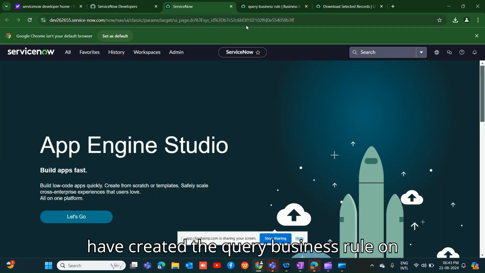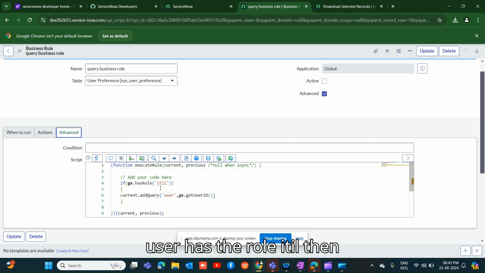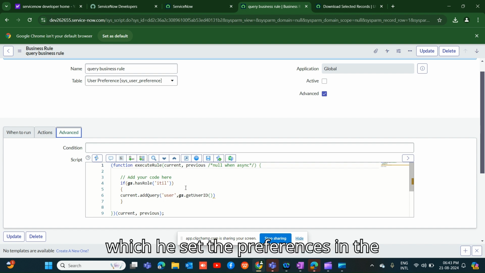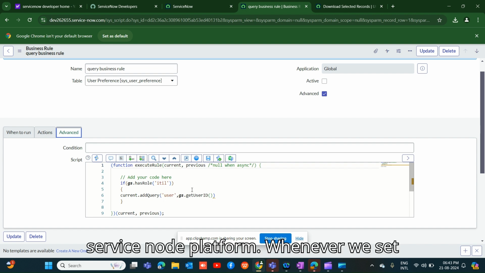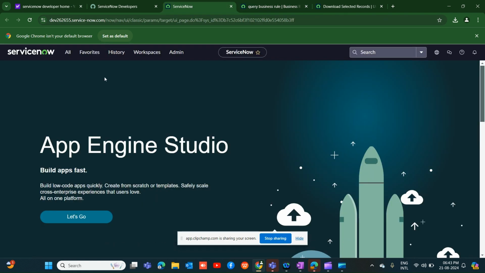First, I have created the query business rule on the sys user preference table. If the user has the ITIL role, then we are fetching only the records for which he set the preferences in the ServiceNow platform. Whenever we set some preferences or favorites, that data is stored in the sys_user_preference table in the backend.